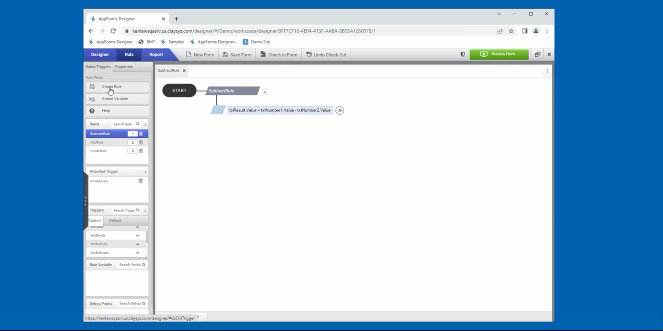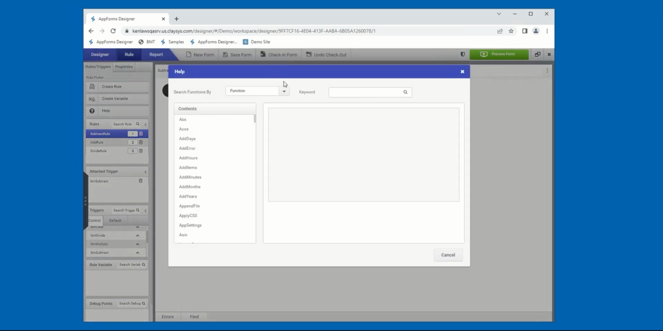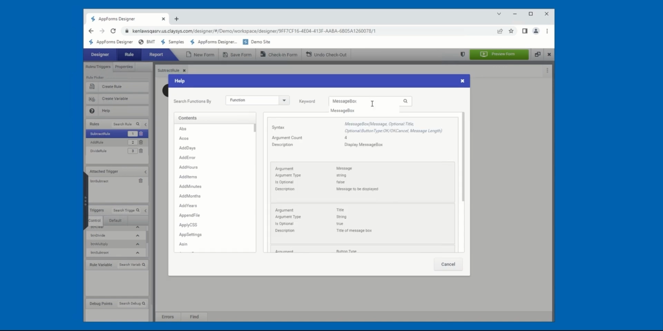The create rule button will allow you to create a new rule. Create variable will allow you to create a new variable. And then the help button, let's take a look at that real quick. If you click that, it's going to launch a help dialog. By default, it's going to give you a list of all of the functions that are available within AppForms. It's an alphabetical listing. You can search that function list. So for example, if I wanted to look up message box, I can search that.